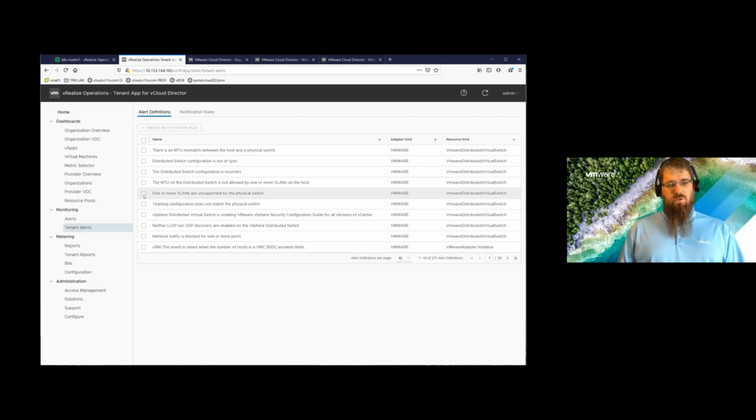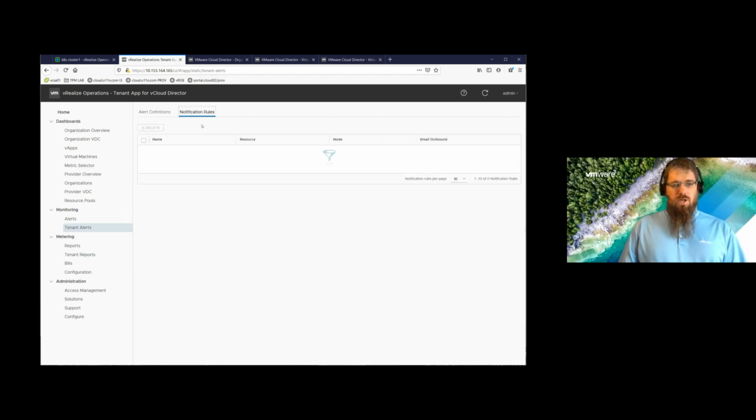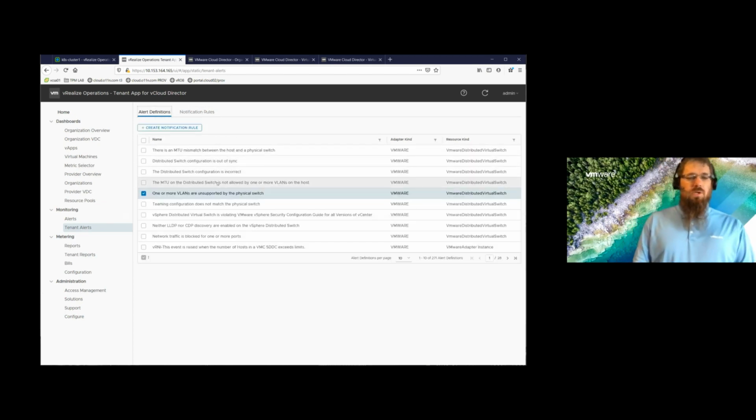And then for that, it's just pretty straightforward. You select a certain alert and create a notification rule, define the rule name, select the org VDC that you want to offer this particular alert as a service to, and then create that. You can update or delete existing rules in the notification rules, and that's pretty much it. Then the rest is taken care of by vROps itself, because when this alert is triggered, the notification is sent out via email, and the alert itself also shows up in the tenant portal in the alert section.